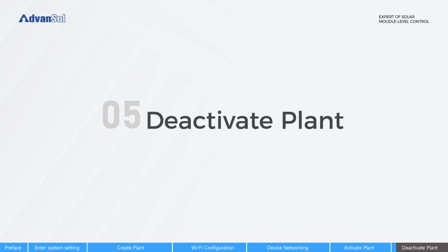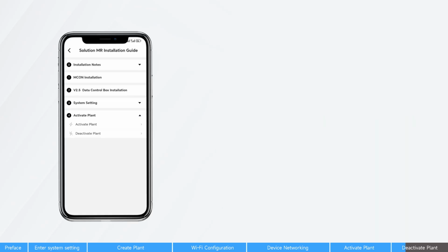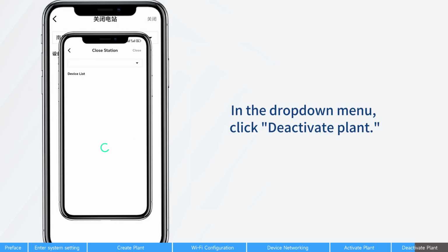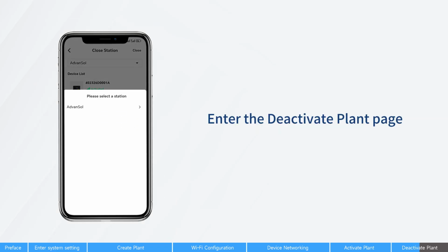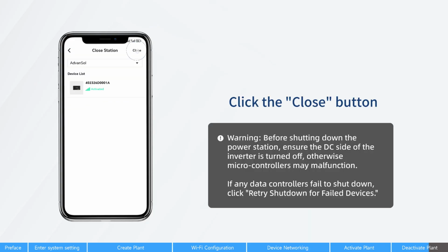Deactivate Plant. In the Solution Installation Guide, click Activate Plant. In the drop-down menu, click Deactivate Plant. Enter the Deactivate Plant page. Select the site you want to stop from the drop-down menu. Click Close button.